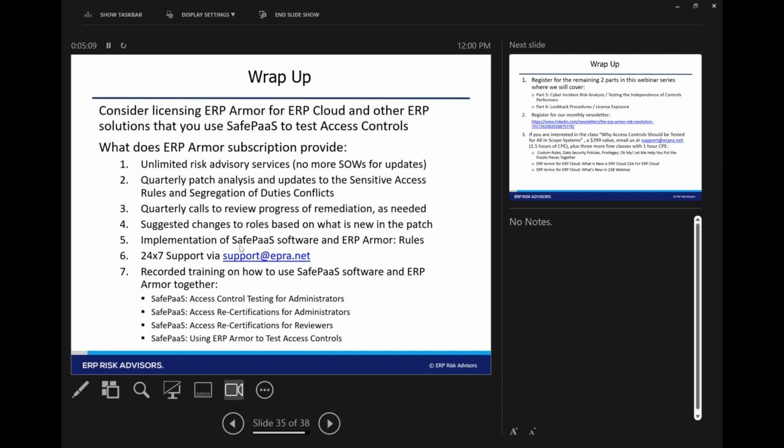And then we help implement SafePaaS software with our rules. SafePaaS has training on this as they bring you on as a client, but we also have our own pre-built training that integrates our concepts, our rules, if you will, in these 10 different access control scenarios with SafePaaS software. Our goal is really to make sure that you get the most value out of SafePaaS software and testing access controls, and that you're applying that not just to compliance, but to cybersecurity risks, data security risks, and some other things.